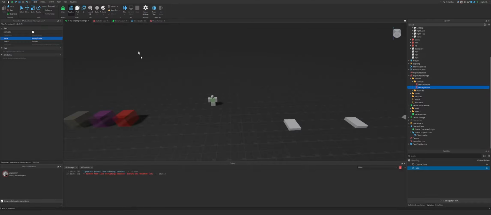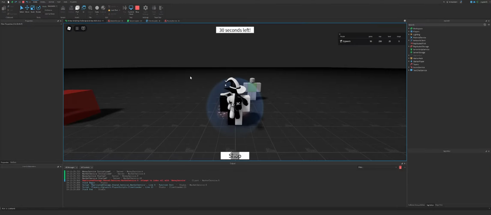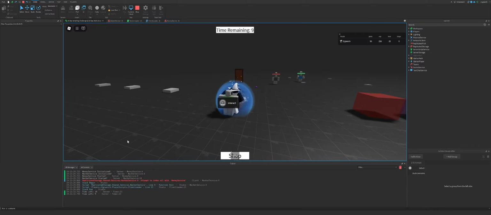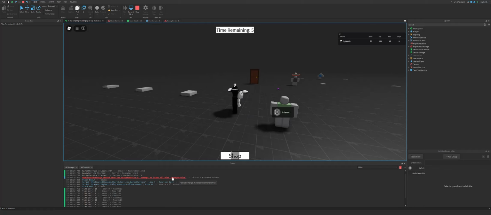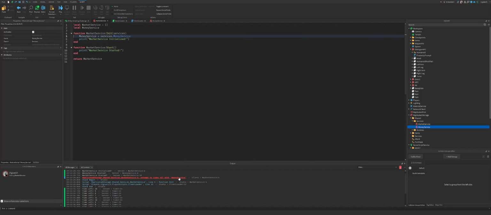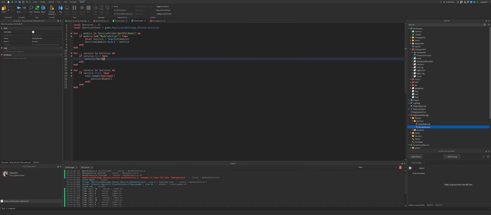So now if I were to pop in the playtest here, if we look in the Explorer, we would have money service initialized, market service initialized, and then money service started, and then market service started. And then we have an error where money service hasn't been created yet. Oh, the issue with that, I just didn't pass in the services thing here. Oops. And there we go.